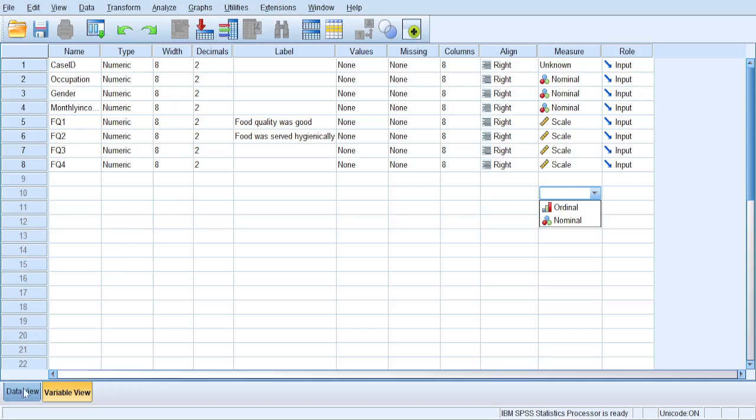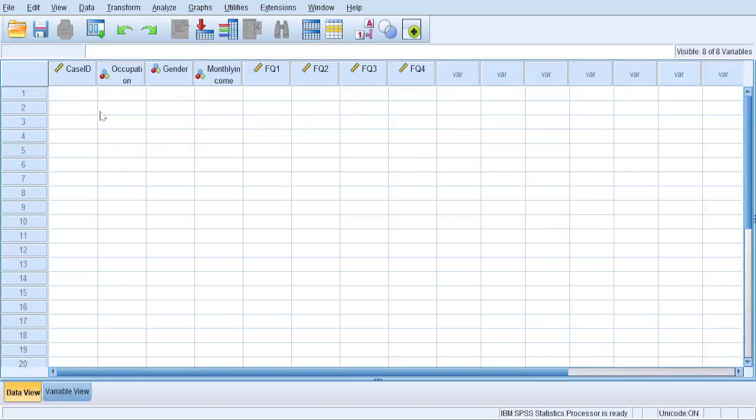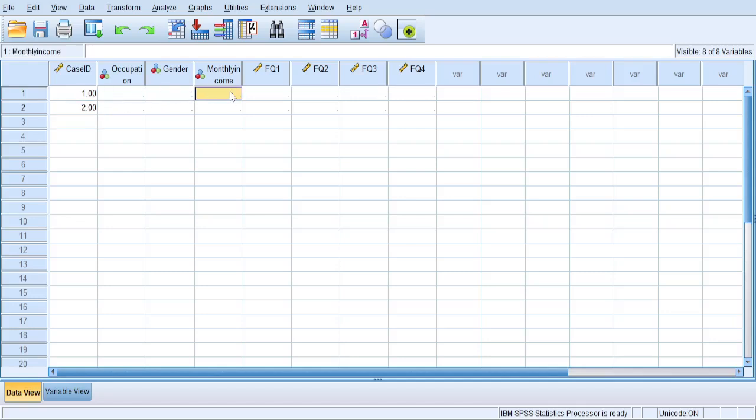Now, once I've fed this, I'll go to the data view, and you see here, whatever variables I filled in are here: case ID, occupation, gender, monthly income, FQ1, 2, 3, 4. Everything is here. Now I need to enter my data. Say case ID 1, 2. Then occupation, gender, monthly income, whatever I have coded in terms of nominal variable. For example, 1 stands for male, 0 stands for female. So I'll enter it like that. Now monthly income and these FQ 1, 2, 3, 4, whatever responses I've got.